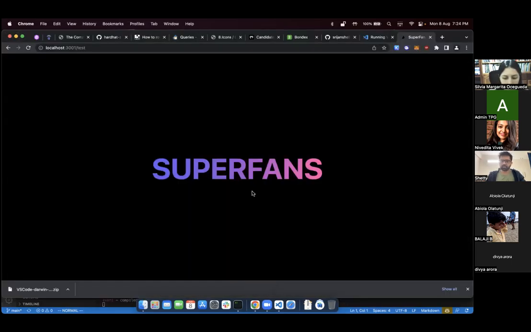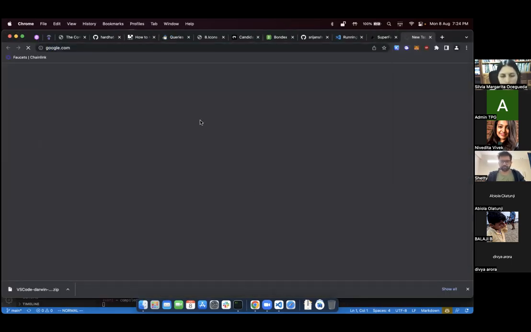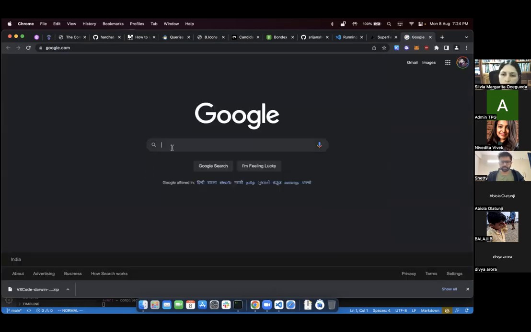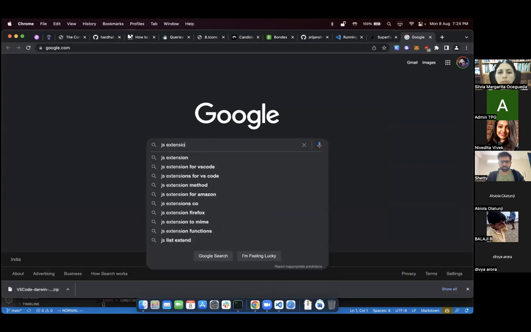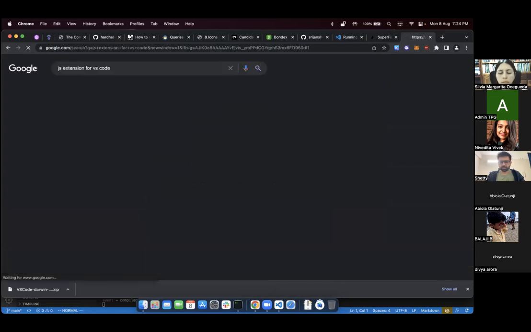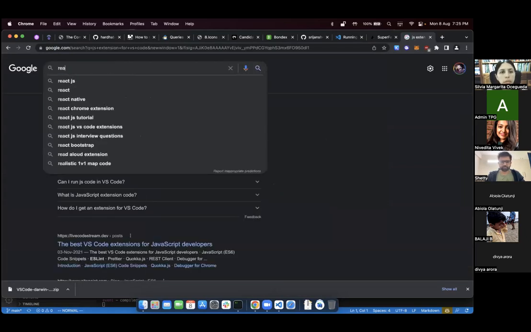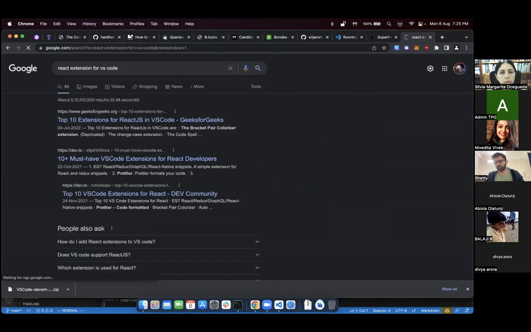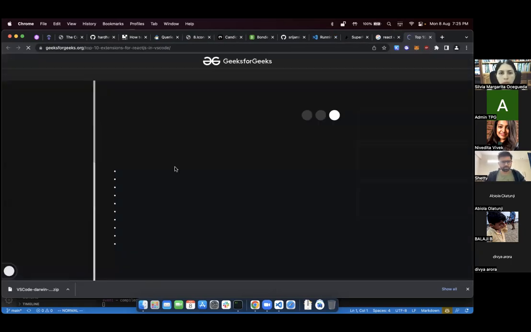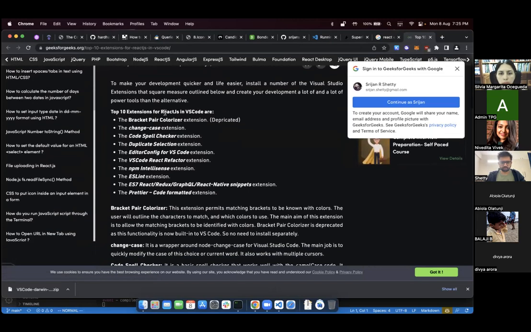The other way is to just figure out extensions over here. So if I go to Google, I can do JS extension for VS Code. Let's do a React extension for VS Code because we want completion. So one of the most powerful features of VS Code is completion. So this says, okay, top 10 extensions for VS Code.